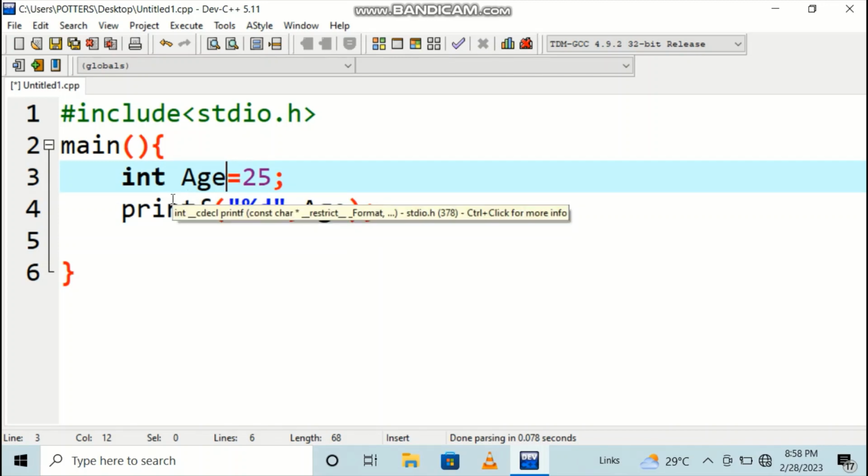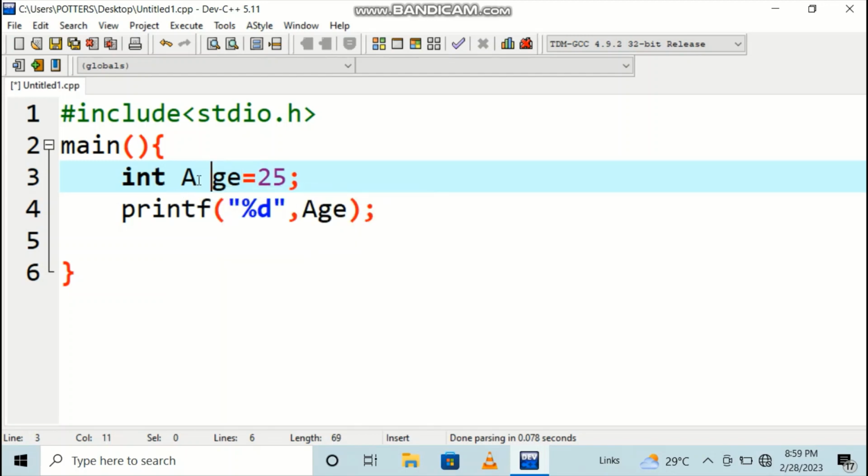Now, there are some rules that need to be followed when writing a variable. First of all, the variable should not have spaces in between. For example, you might find somebody putting a space here. That is very wrong. A variable should not have a space. Number two, a variable cannot start with a number. For example, you might find somebody writing 1 then age. A variable should not start with a number.